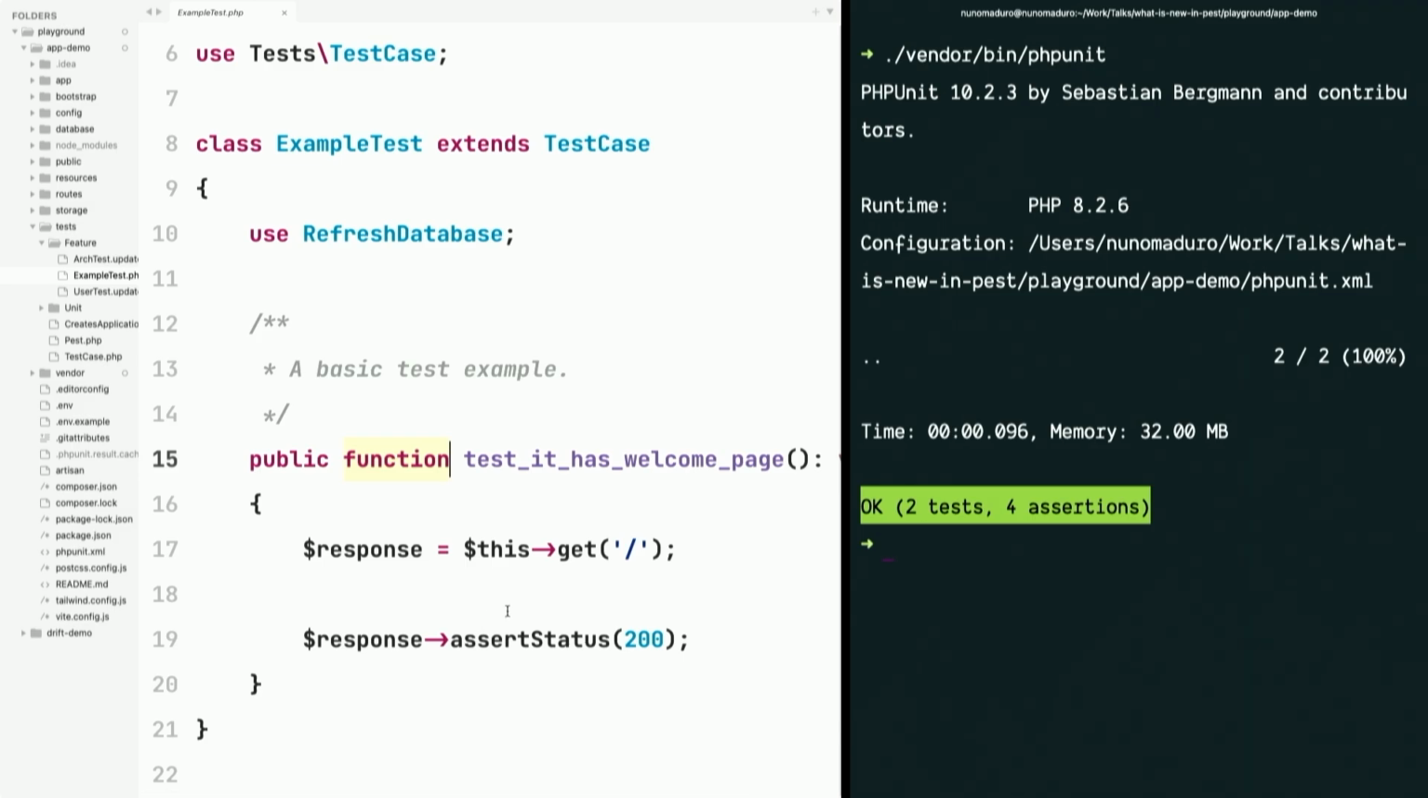Now, also with PHPUnit, which is a standard in the industry for quite a while now, we have this output on the right, which is PHPUnit by Sebastian, a runtime, the configuration, a bunch of stuff that we don't really care about. Now, I want to show you something different, which is Pest PHP.